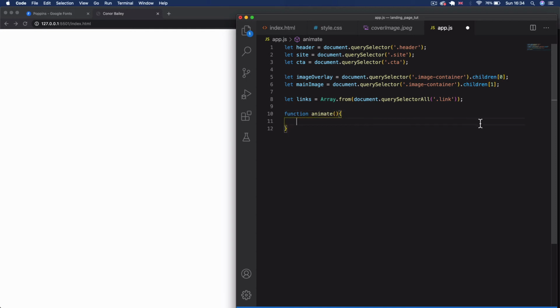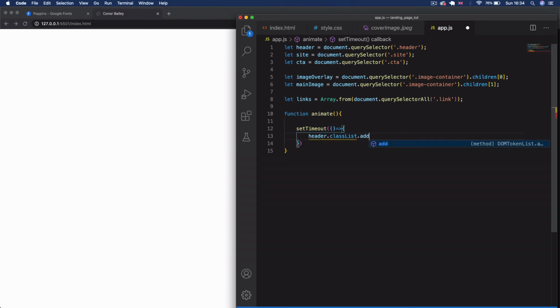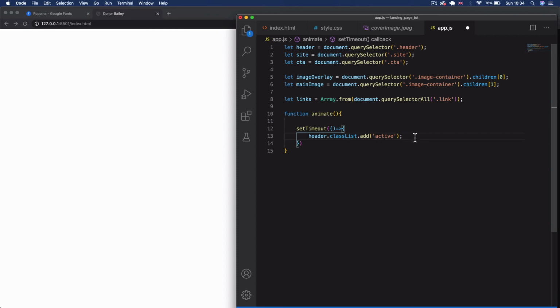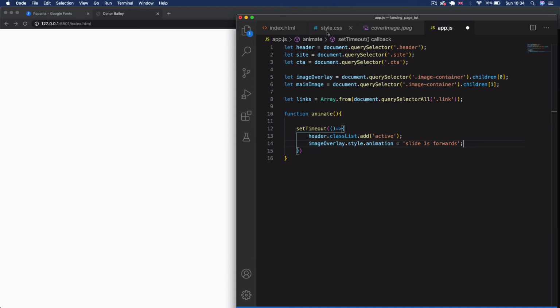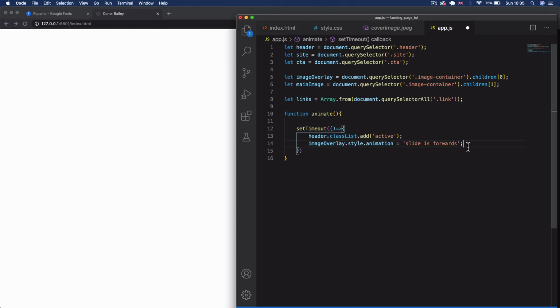Okay, now the first thing we want to do in this animate function is create a setTimeout. Okay, and then here we're going to say header.classList.add, and we're going to add that active class to our header. Okay, and then what else we want to say here is image overlay dot style dot animation, and that's going to equal slide 1 second forwards. Okay, like so. So that slide 1 second forwards, you'll see we created this slide animation here. So this keyframe slide, and that's just going to apply this animation effect to our image overlay.